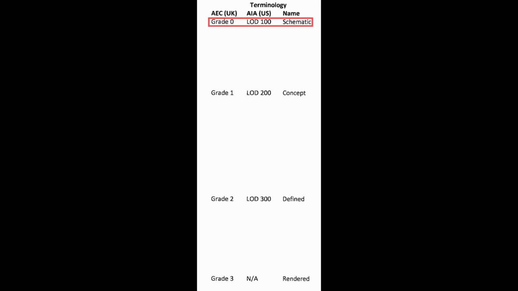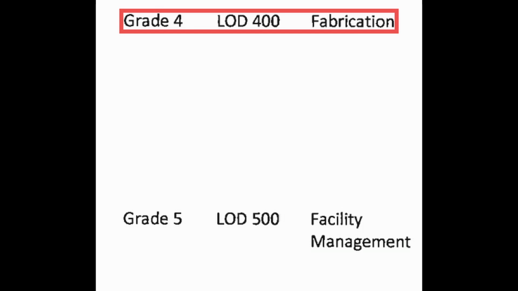Grading overview. Grade 0 to Grade 3. Grade 0 relates to massing and schematic studies, often using symbolic representation. Grade 1 introduces concept components, generic, lightweight, and fast to model. Grade 2 replaces placeholders with defined manufacturer-specific components that remain geometrically efficient. Grade 3 is used only when rendering or close visual inspection is required and differs only in geometric richness, not metadata.